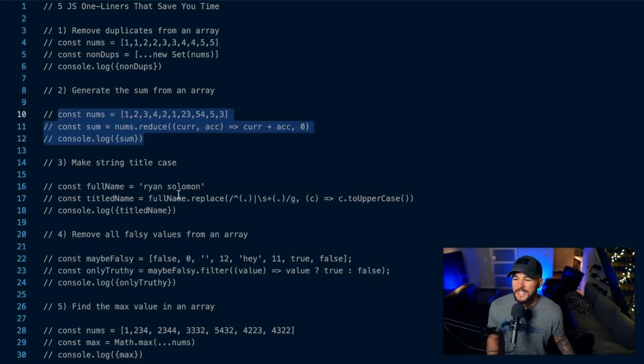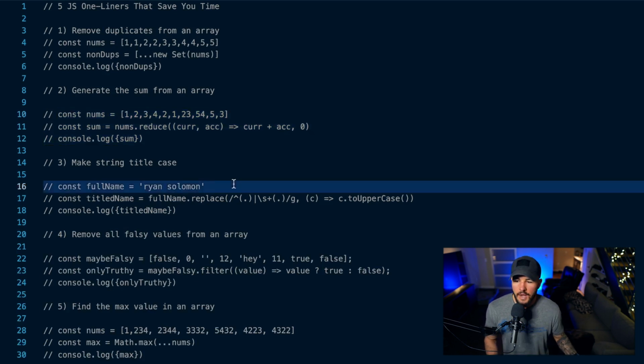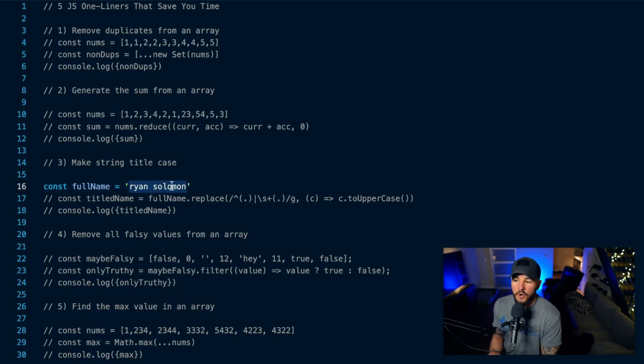I'm not really sure if this is the technical term for this, but what I mean by title case is, on line 16 here, I have a constant called fullName, and it's just my name. But you can see my first name and my last name aren't capitalized. And what I want to do here is make the first letter of my first and last name capitalized. This might be useful if you want to generate a title from a lowercase string, but you want to capitalize the first letter of every word after a space.